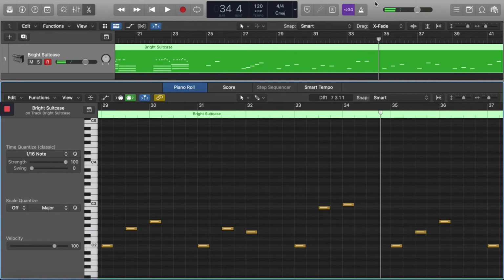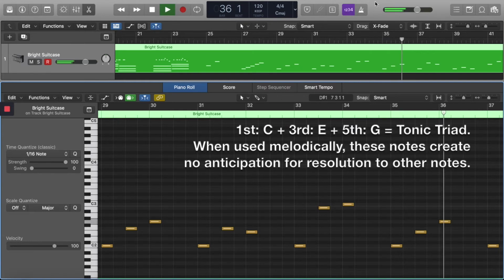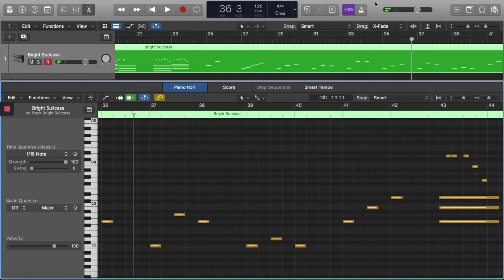Within the major pentatonic scale, the 1st, 3rd, and 5th scale degrees are considered very stable because they build the tonic triad. In this way, they do not create tension with the anticipation to the resolution of another note. The 6th degree, at a glance, appears unstable due to its proximity to the 5th, seemingly creating anticipation of downward resolution.